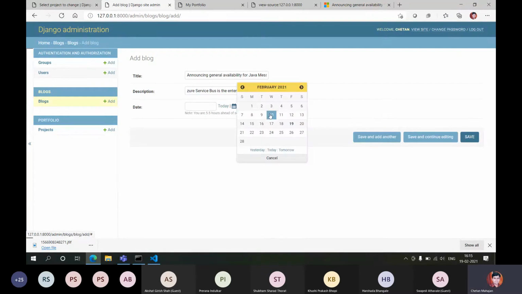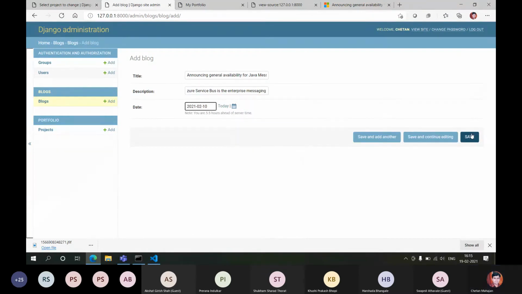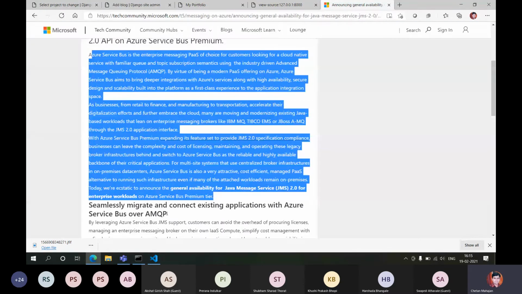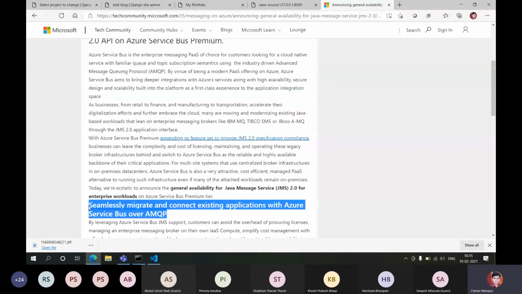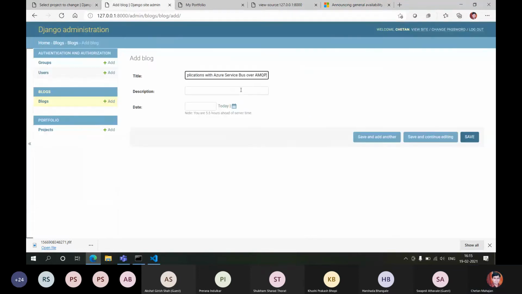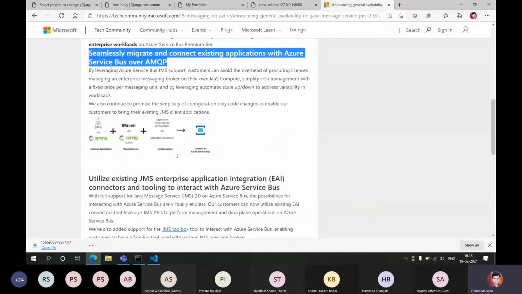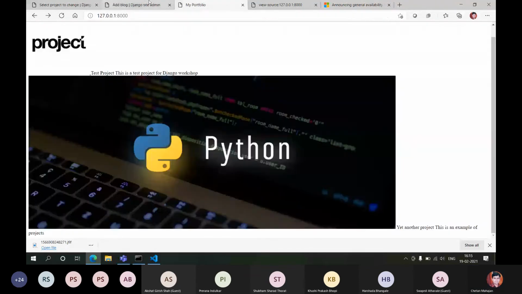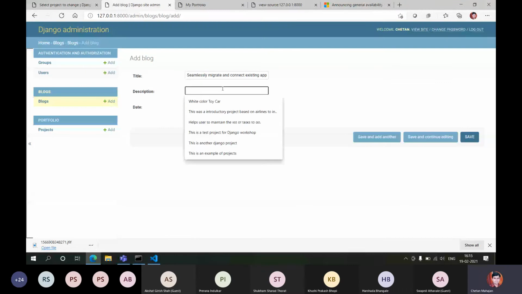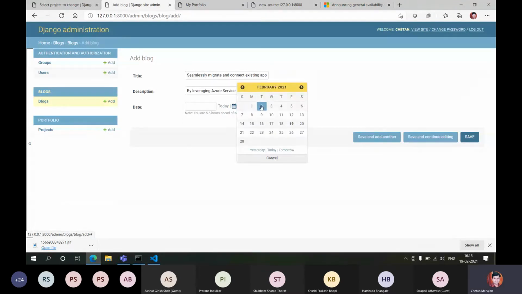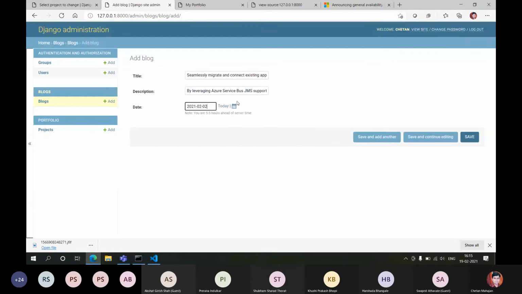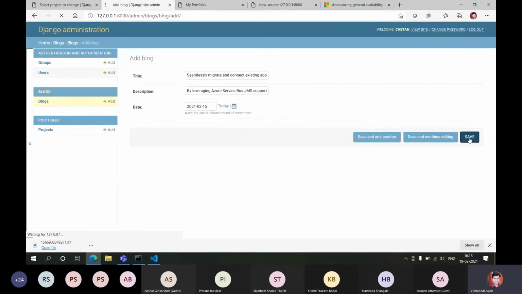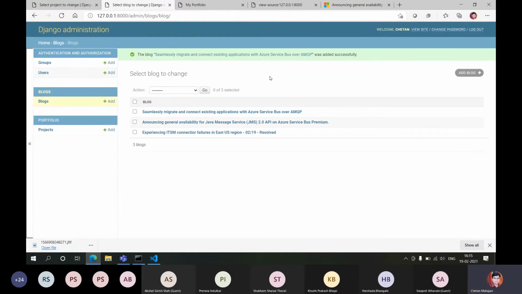Here I select a date. Suppose I entered it on 10th. Save. Add another blog. Give this title: Seamlessly migrate. Give this description below that. This is a description. Let's say it has given 1 second. Let's make it on 15. Save. Okay, now 3 blogs I have added.